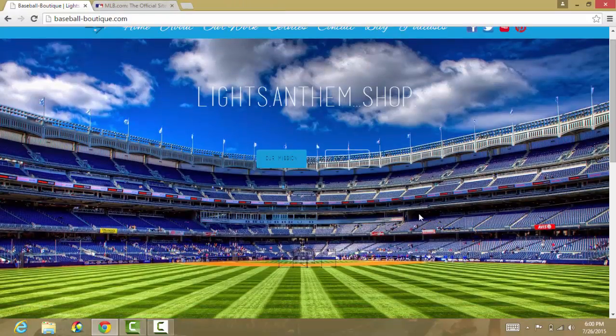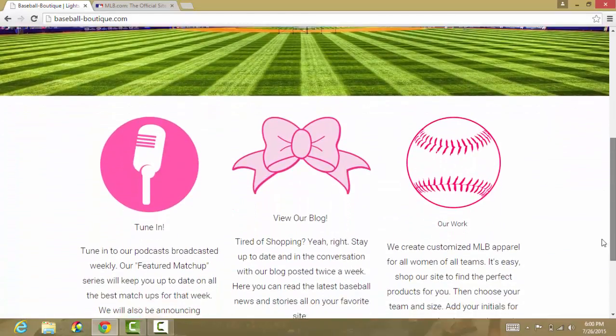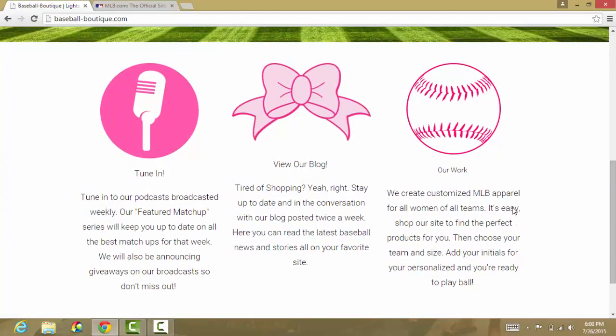Onto our website, we have our mission. You can click here and read what we're about, or you can just go to our Shop Now button and just get started shopping. If you scroll down, you can click on the pink baseball and it will take you to our work page. Just saying that we are unique in the way that we create customized MLB apparel for all women of all teams. We create actually apparel and accessories. It's easy to shop our site and find the perfect products for you.